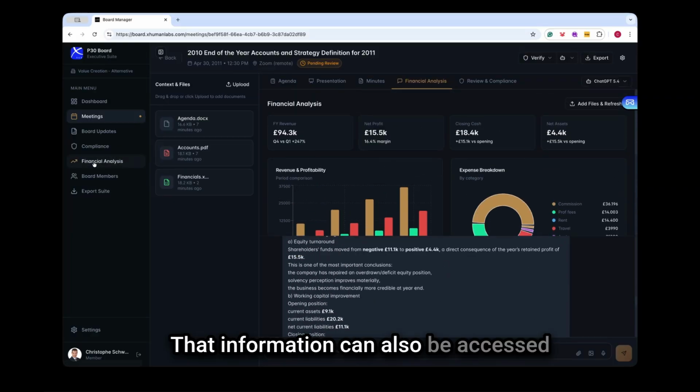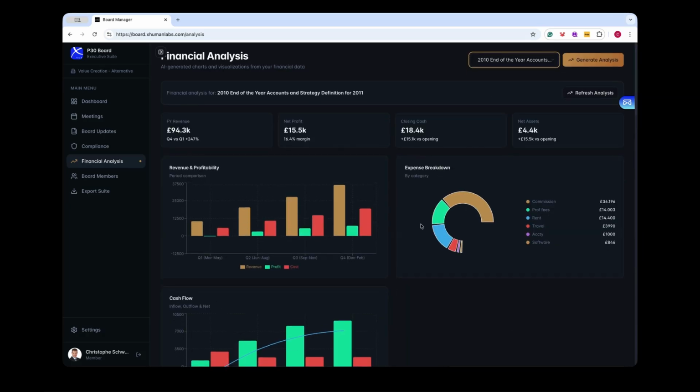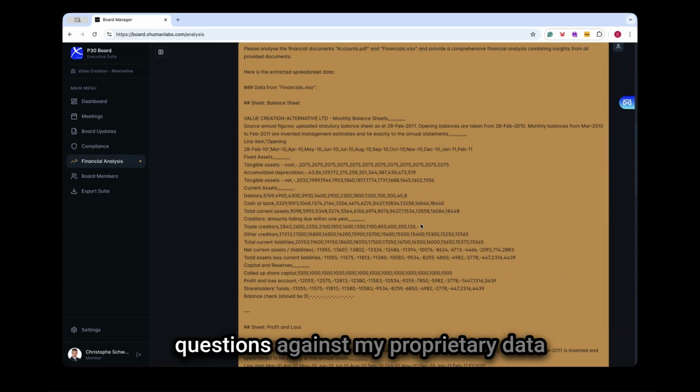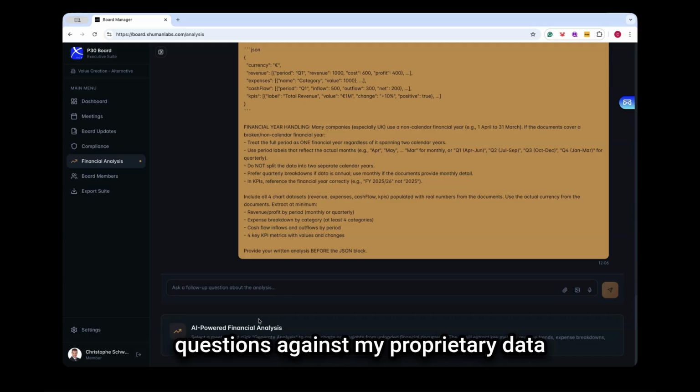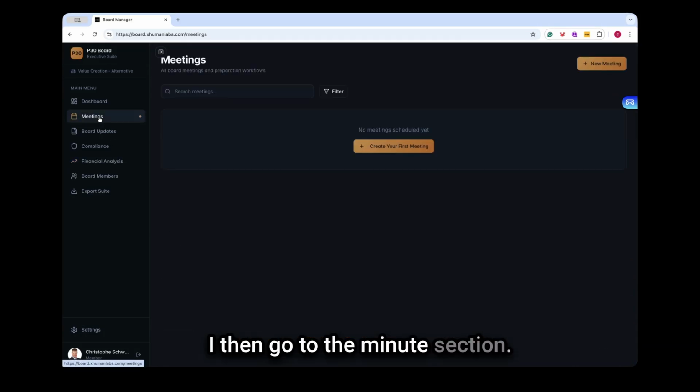That information can also be accessed through the Financial Analysis tab. The prompt can be used to ask questions against my proprietary data without compromising confidentiality. I then go to the Minutes section.